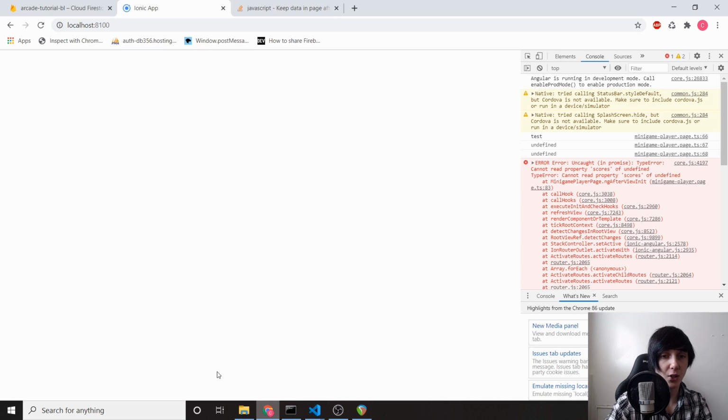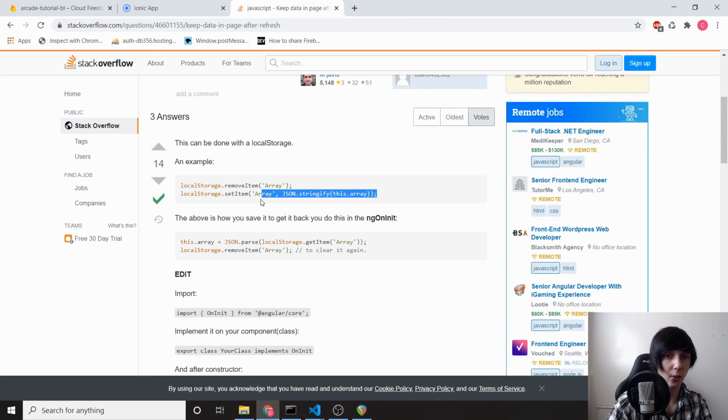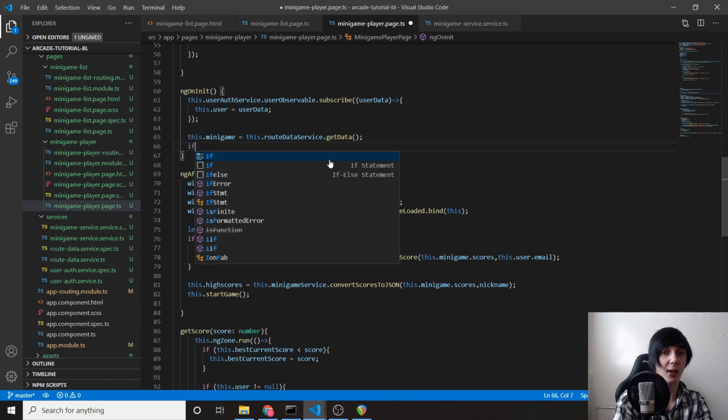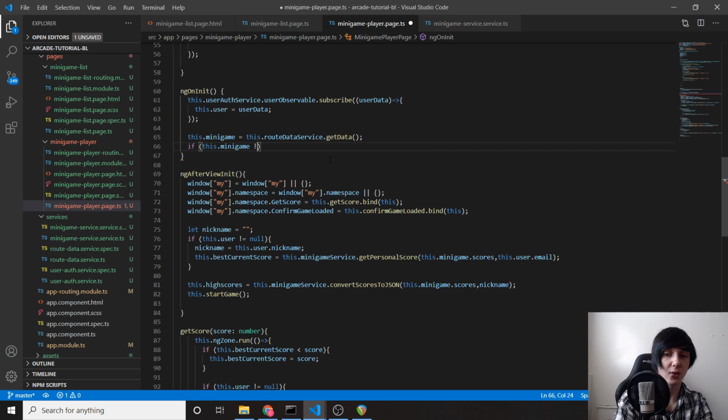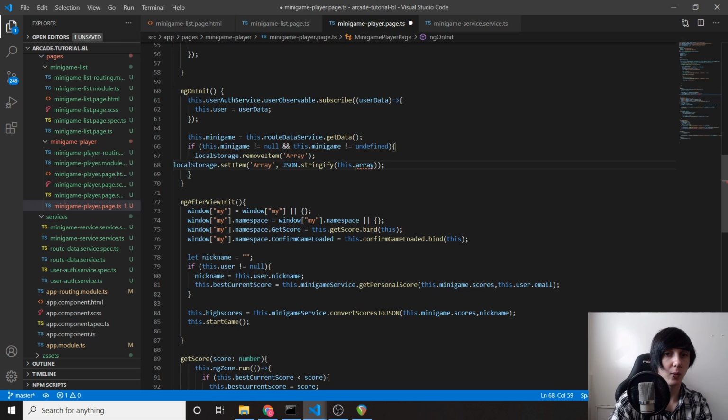So I actually found the local storage stuff right here. This is how you set an item. So we're going to go to our code and we're going to say if this.minigame does not equal null and this.minigame does not equal undefined, then we are going to call localStorage.removeItem('lastMinigame'). And this is right now going to equal nothing because we haven't stored anything, but we want to remove the item so that we can add it again. So it's sort of like replacing the last minigame that was set.